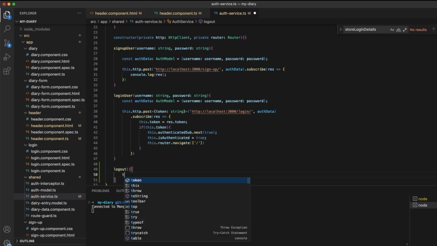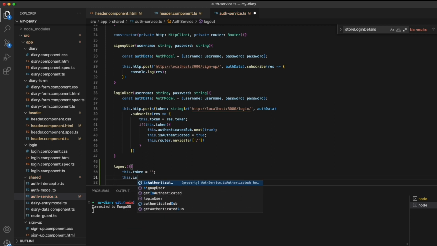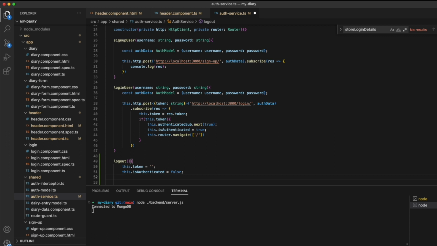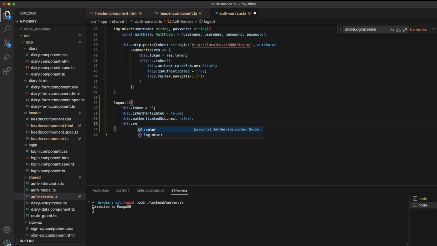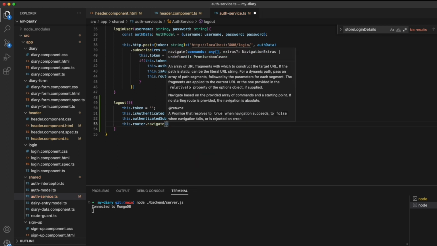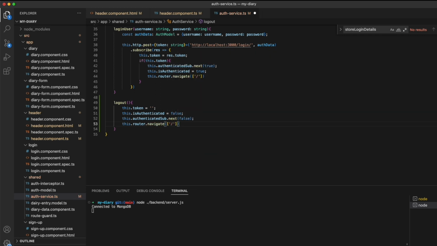So first we need to reset the token to an empty string. We need to mark the isAuthenticated boolean to false. We need to emit a new false update on the authentication subject to all listening components. And lastly, we want to navigate the user back to the home page. If you want to see the video on where we've created these 4 components for logging in, I'll leave the card to that video in the top right.